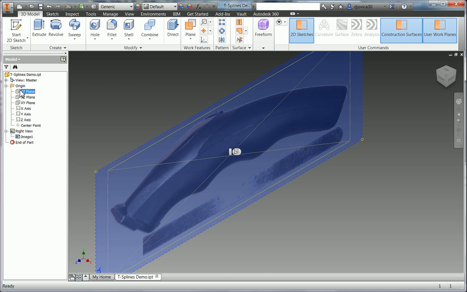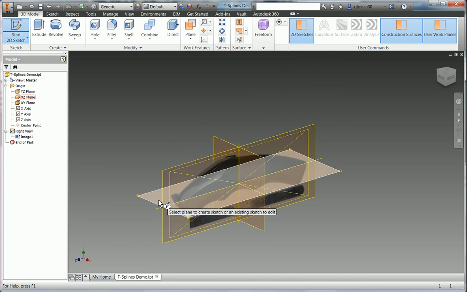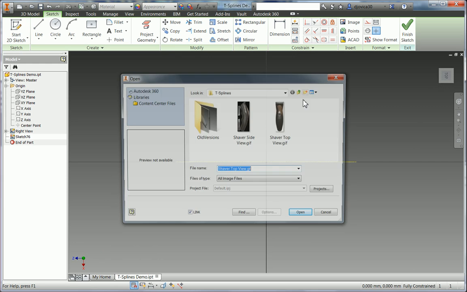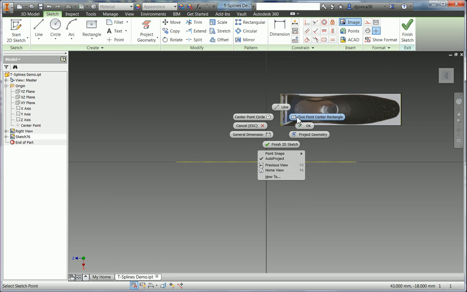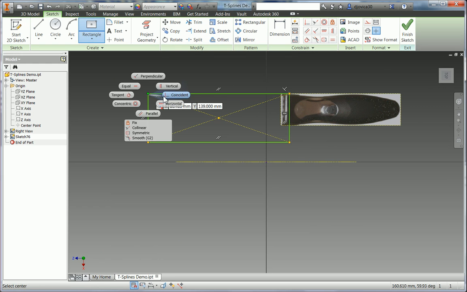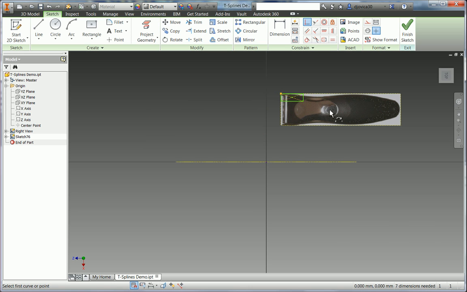So I've got an image on the YZ plane with an image inserted into it, and I'm going to do the same thing on the XZ plane. I'm going to put in the image that I want. I'm going to sketch out a rectangle and constrain that rectangle to the image.